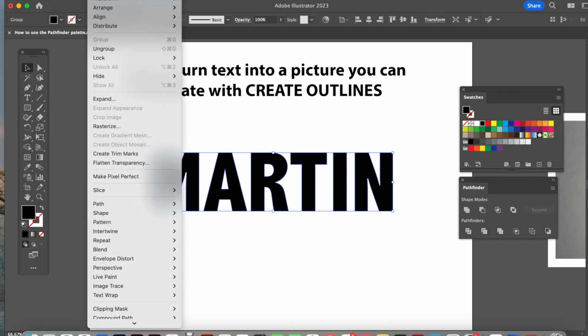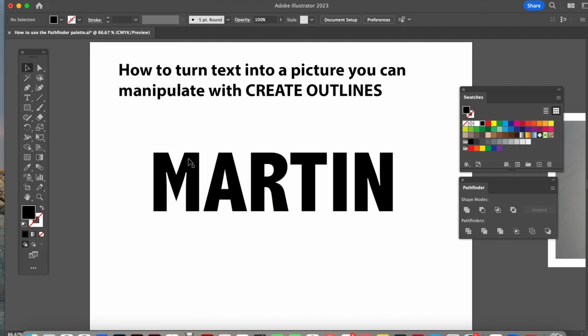So I'm going to go up now to Object, and I'm going to ungroup and deselect it all, and now you see that each letter has its own selection box around it. And what has happened is this text has now been converted from editable text, where I could go in and change the spelling, to graphics like you would create with any of the graphics tools.